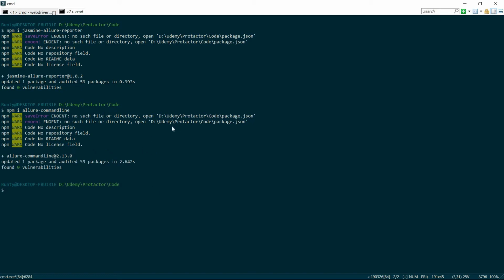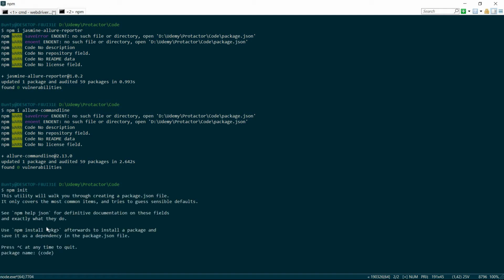Now one thing, if you notice, we don't have the package.json created yet. This time we need that package.json. Let us create a package.json. Let us run npm init. Pressing this will create the package.json.